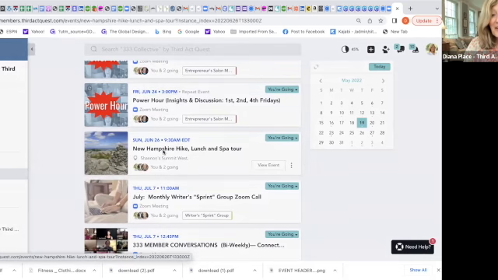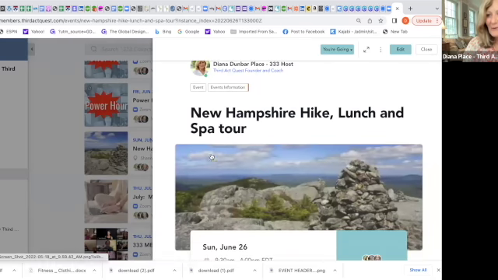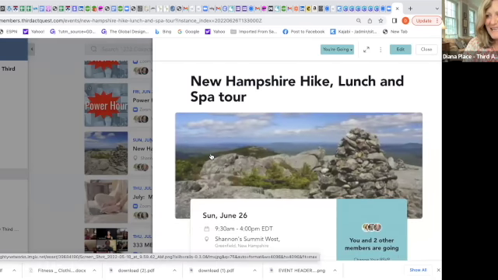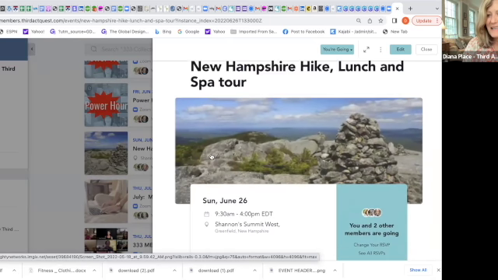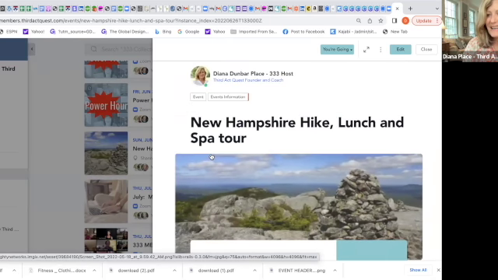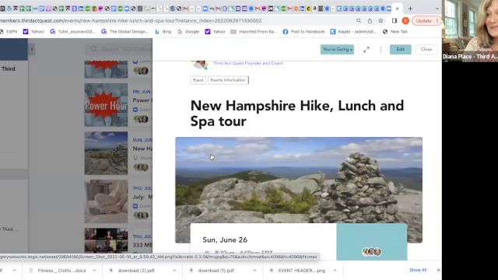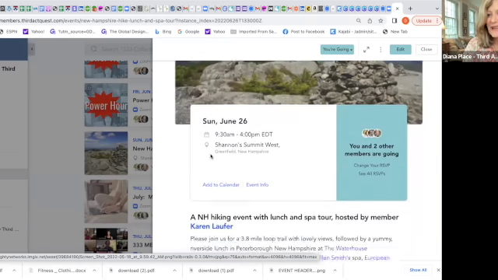This is another more frequent thing that we're starting to see, that we're able to gather in person. The next event coming up here in the New England area is on Sunday, the 26th. We're going to do a hike and lunch and actually then go tour a spa owned by one of our members. So that'll be fun.